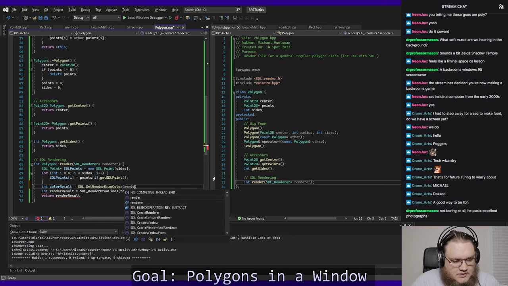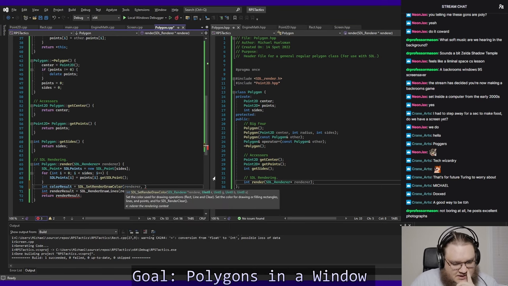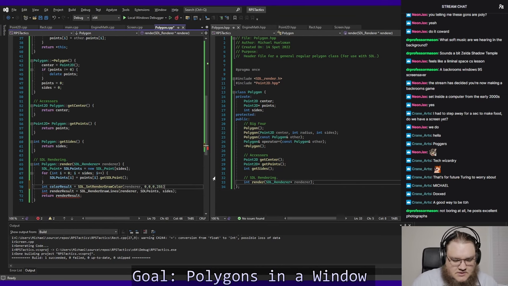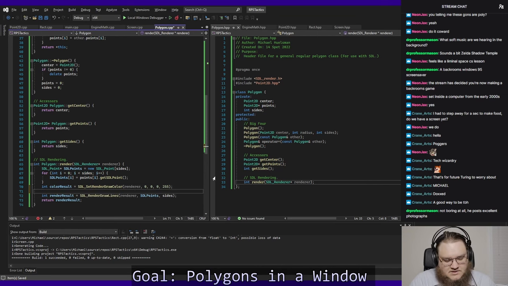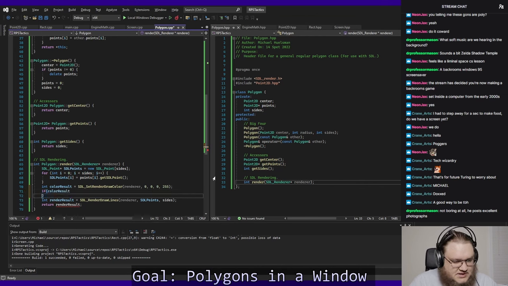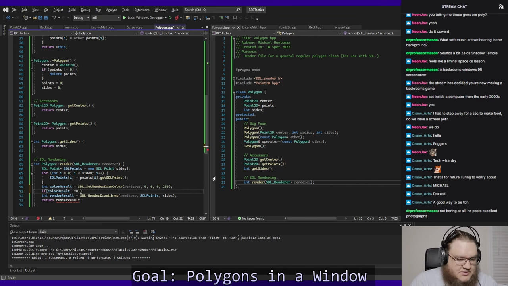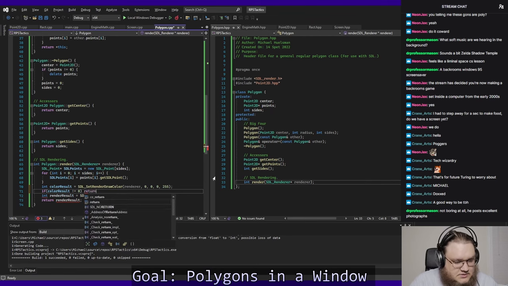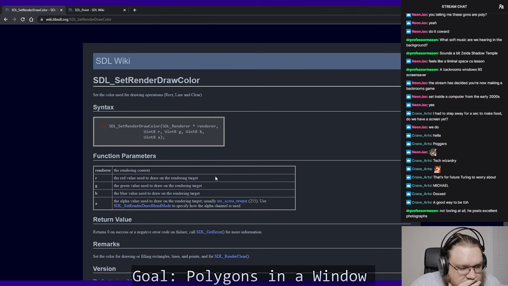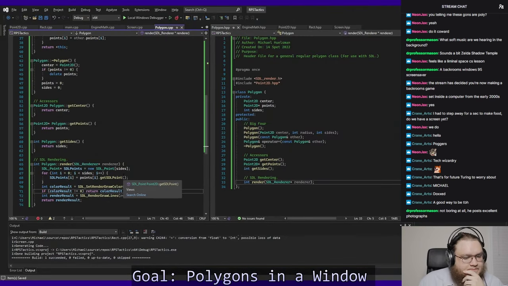And for now, we'll make it solid black, so that's going to be 0, 0, 0. Opaque is 255, so 255. Boom. And then if color result does not equal 0, which means there's an error, we'll return the color result. We already had one error, we don't need two. Yep. Okay.